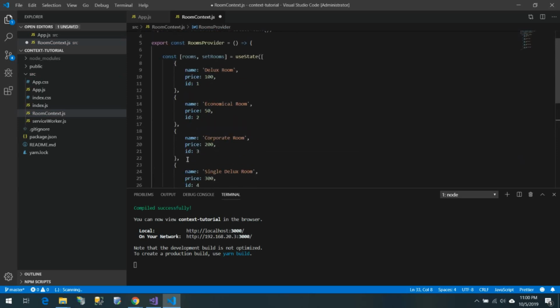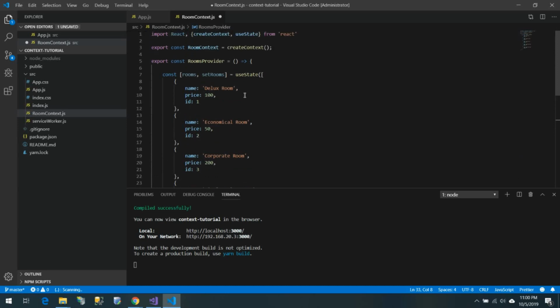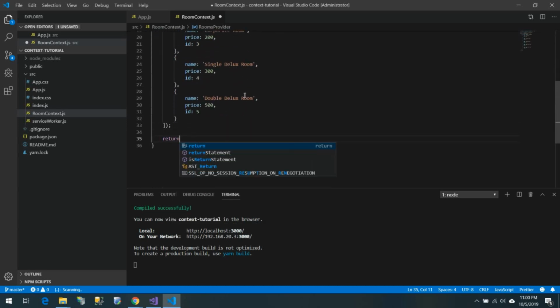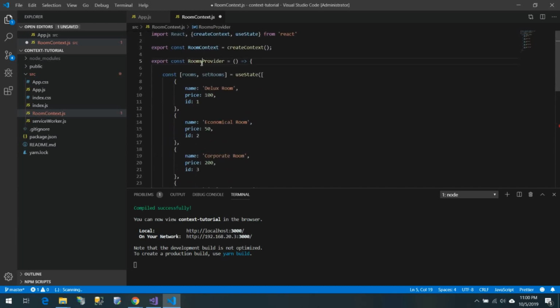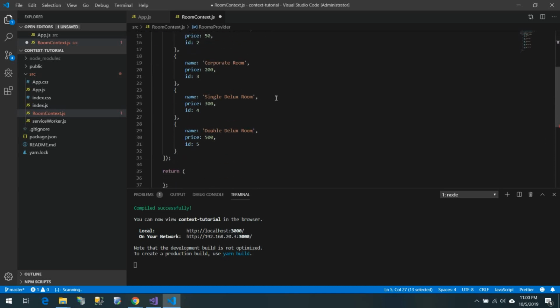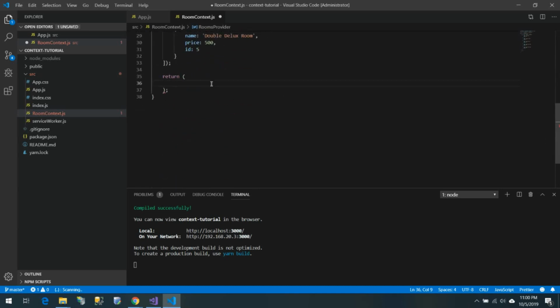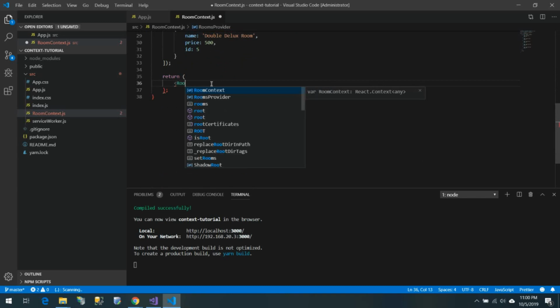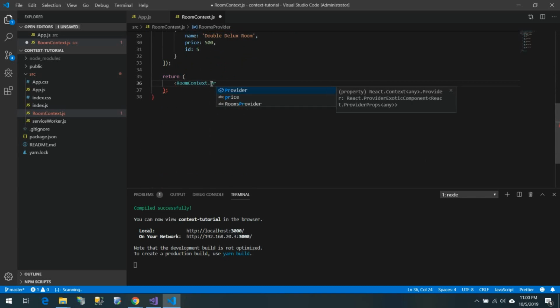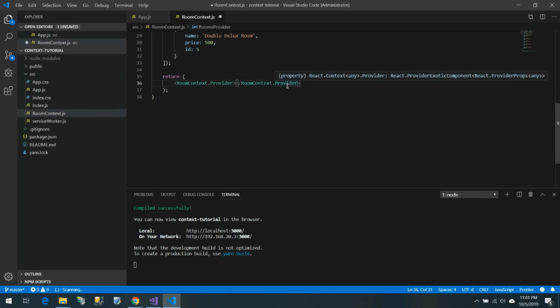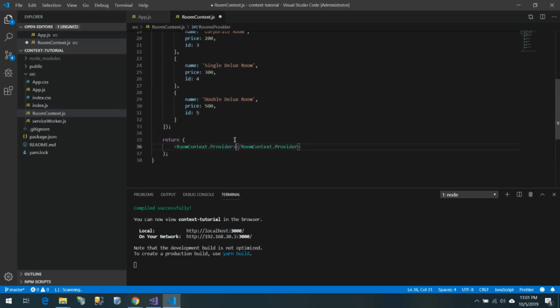Okay, so this is our data, and now we need to return this. So return, what I'm going to return now, I'm going to return our provider, but the syntax is something like this. So we need to use the room context dot provider. Okay, in the room context dot provider, what we need to do is we can actually export the value.